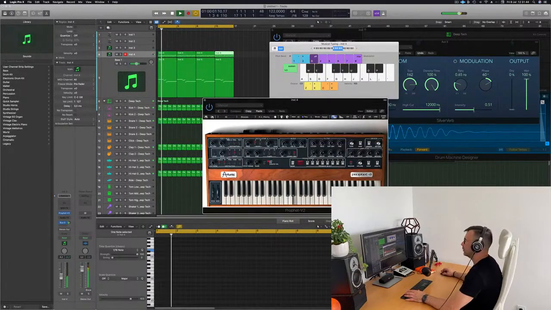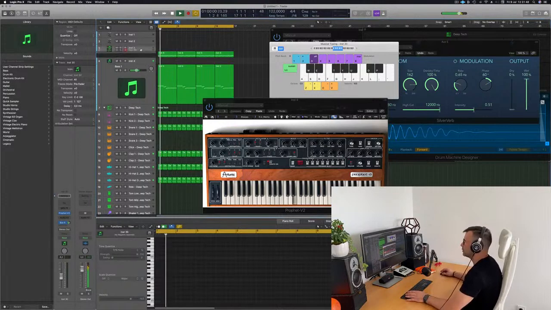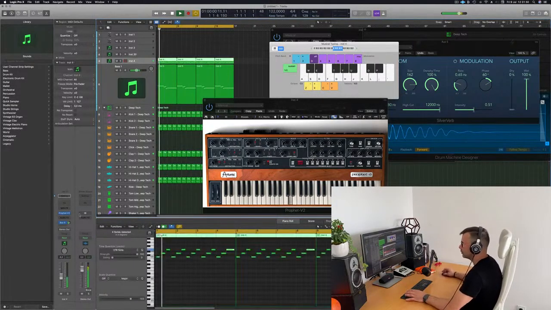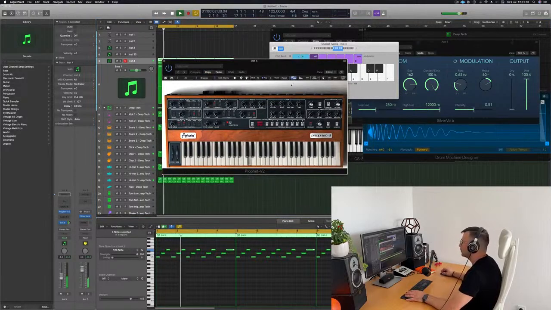So what I like, this is great. I would do a kind of transition sound in between these two. But this is good. Let's see how we can tweak this. Very nice.